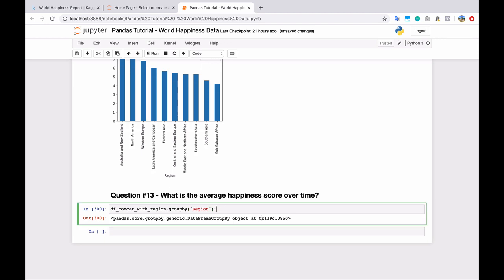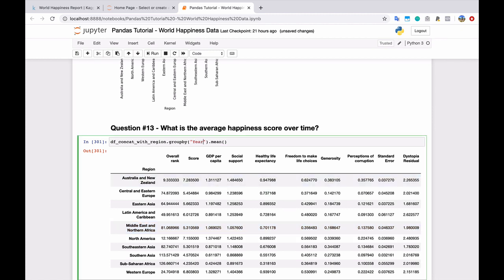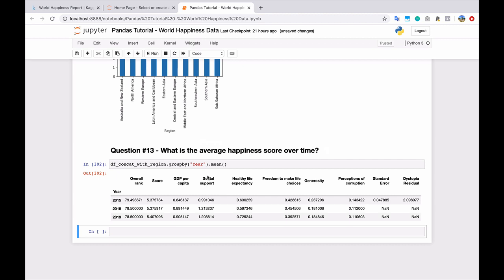Now what happens if we do mean? Well, if we do mean, we have a lot of numeric columns in our original data frame that we can take the mean of. Oh, and I think I meant to group this by year. So let's group that by year. So we have a lot of numeric columns in our original data that we can take the mean of. So pandas takes the mean of all of them grouped by year.